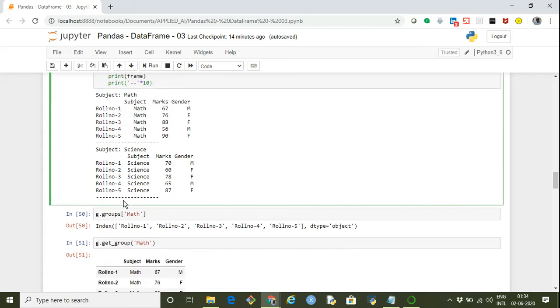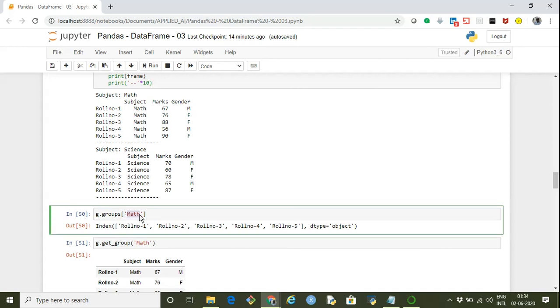Now, let's say if we want to find out what the indexes of a particular group are, then we can say g dot groups, and then we can specify the value of the group, the value based on which the group was created, and it will return the index for that particular group.